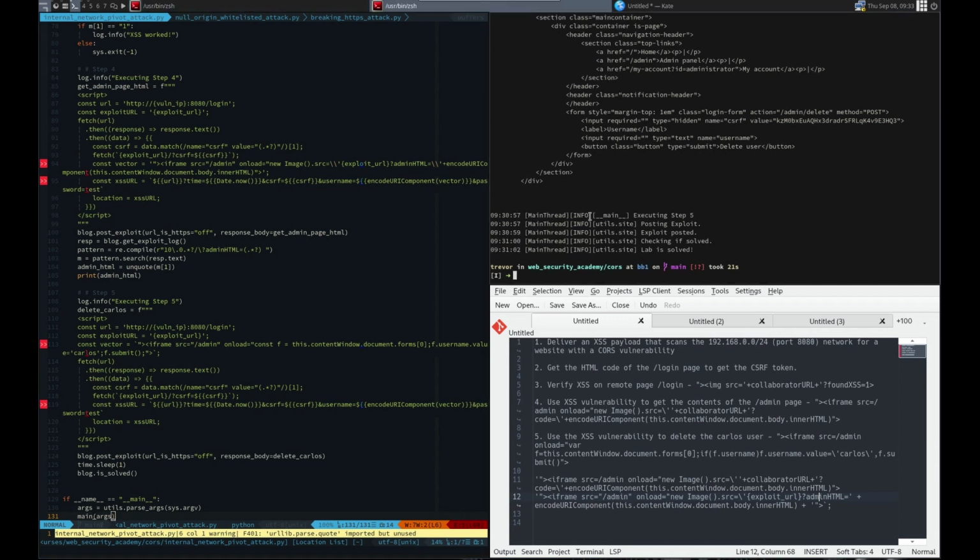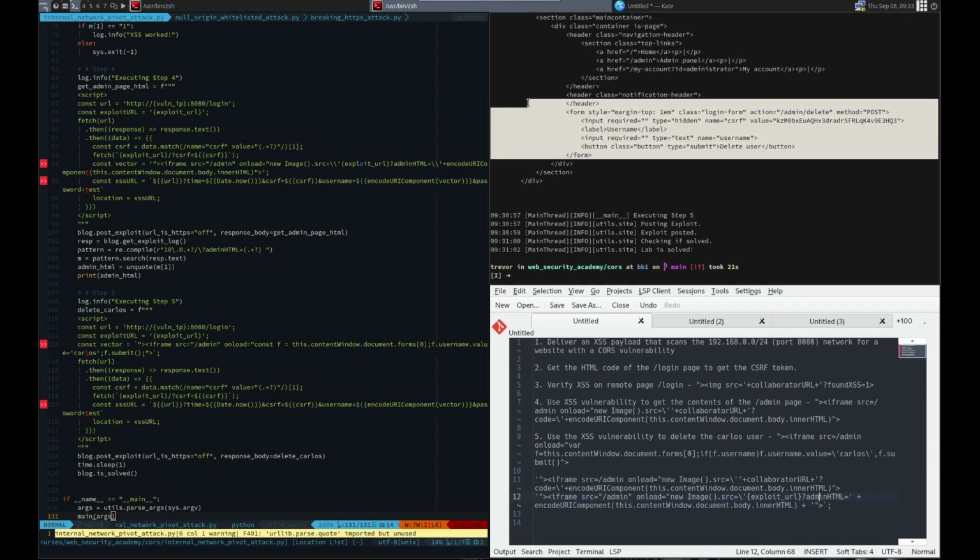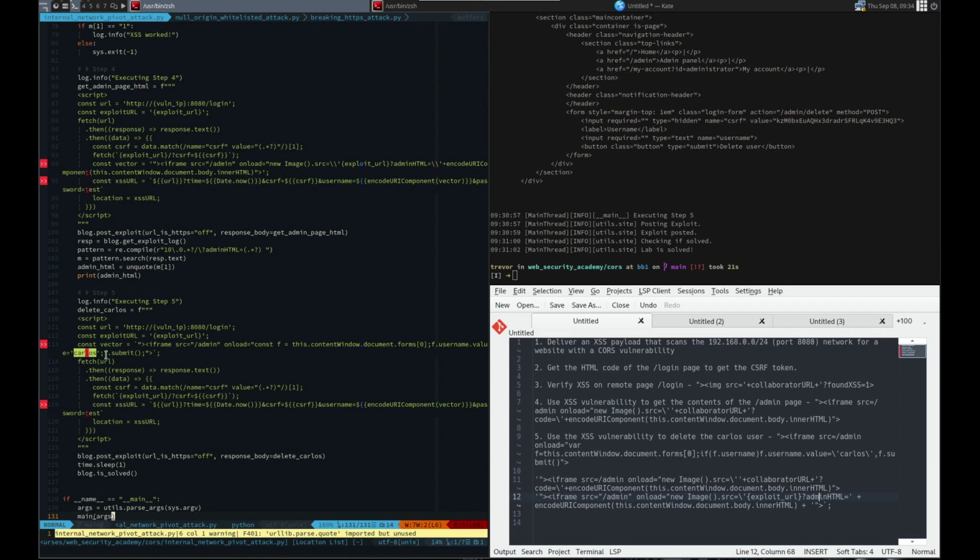Once we got that, we knew what the form structure looks like, and here's where that is. And we knew that we could just simply do another XSS attack to automatically submit that form inside an iframe. We used the iframe, got the parent window form, set the value of the user to the user we wanted to delete, and then told it to submit that form. Boom. Once we were done, that was it. Carlos was deleted and we solved it.